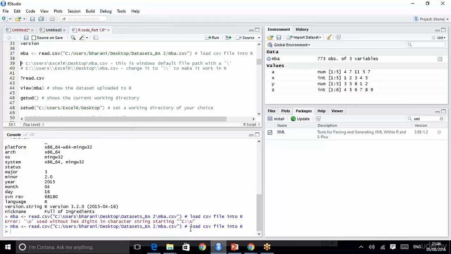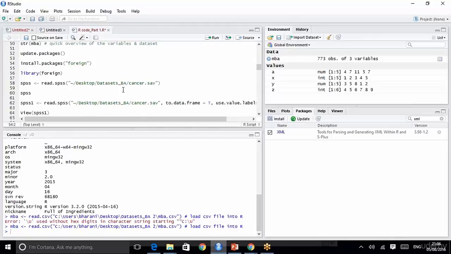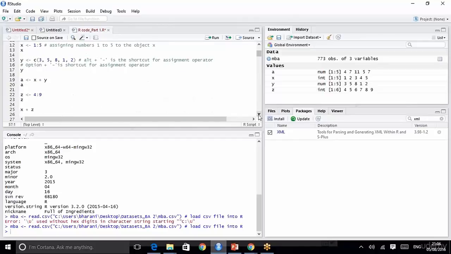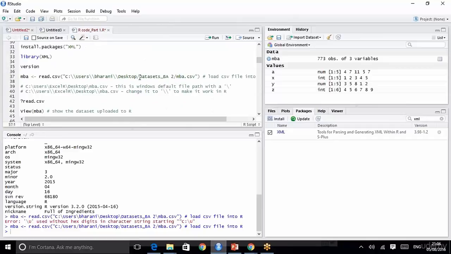Look at that. Or if you're bent upon using the Windows default path, then instead of one single backslash, you can use double backslash. I'm using a Windows machine after a long time, so getting confused with the keys a little. Fine. Here we go.